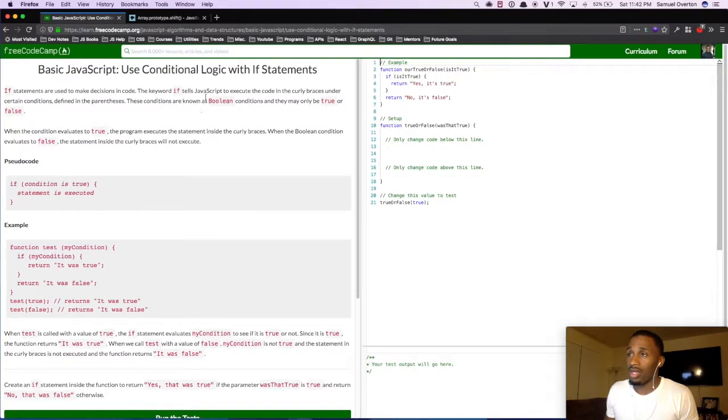Next lesson is use conditional logic with if statements. If statements are used to make decisions in code. The keyword if tells JavaScript to execute the code in the curly braces under certain conditions defined in the parentheses. These conditions are known as Boolean conditions. They may only be true or false.